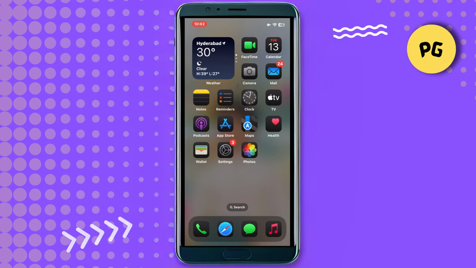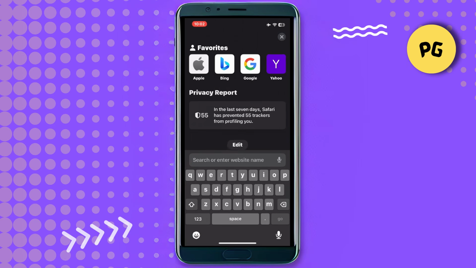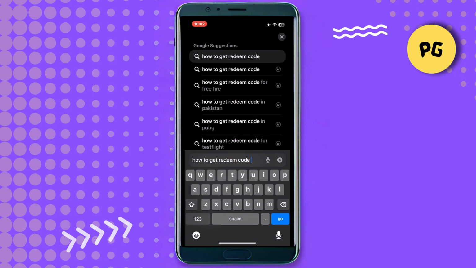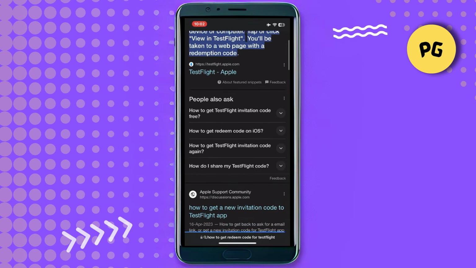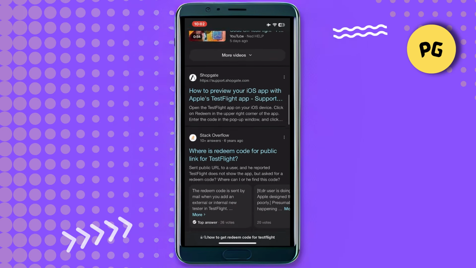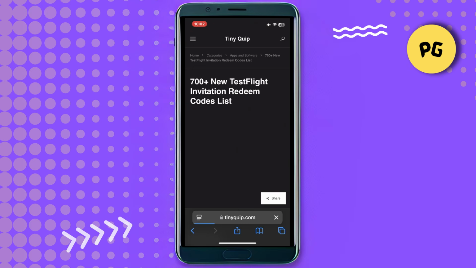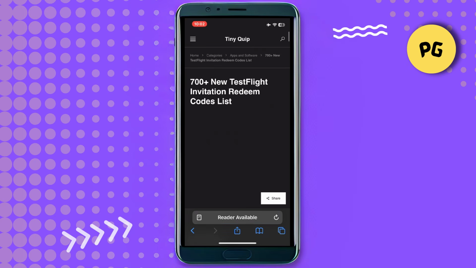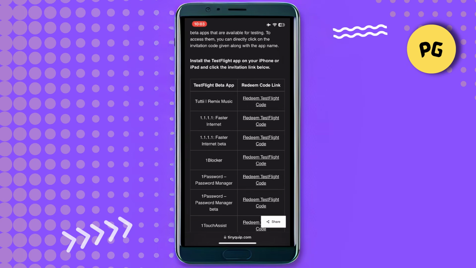So to get some of the redeem codes on TestFlight, you can basically check on your Safari browser and then search for how to redeem codes for TestFlight. And you will find this website here as an example. And then from here you can get some invitation codes to basically use on your TestFlight. So if we're going to scroll down, you'll find different apps or betas that you can use in order to try testing on your iOS device.